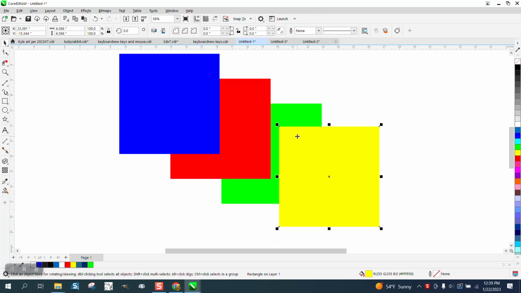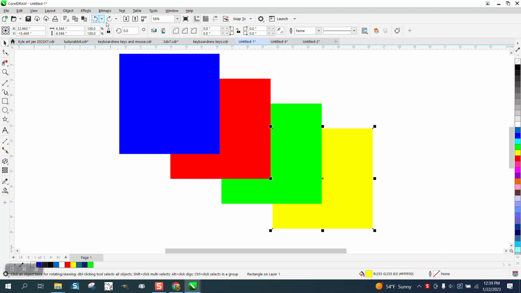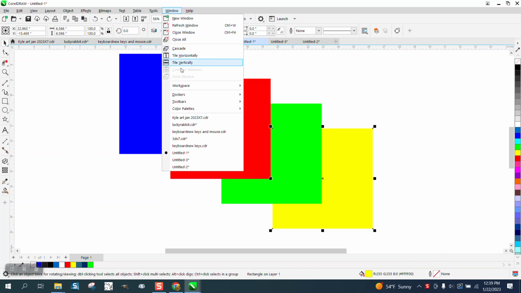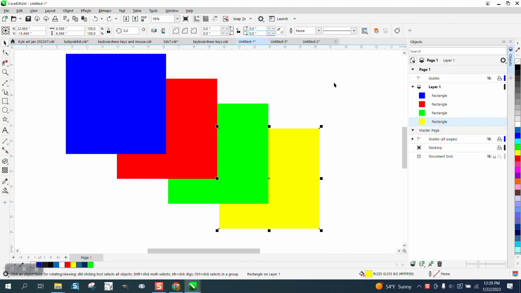If we wanted it just in front of the green, so let's back up here. If we have them back in order, and we go up to Windows, Dockers, and Objects, now yours, in earlier versions, it was Object Manager. And here you see the bottom is the bottom of the layer. The blue is on top.